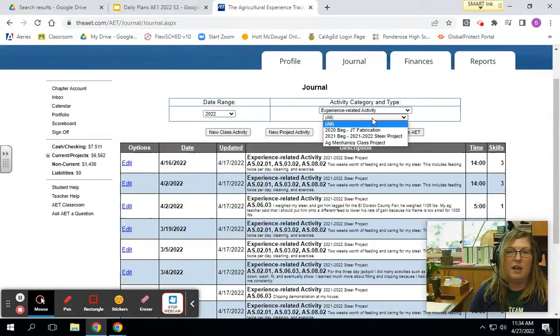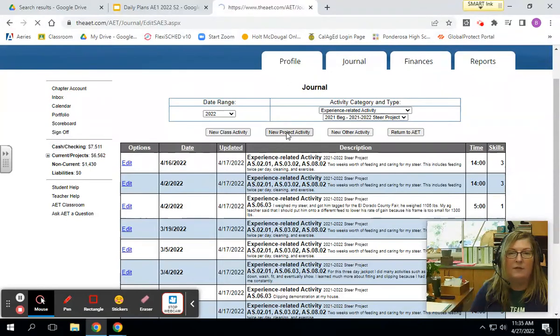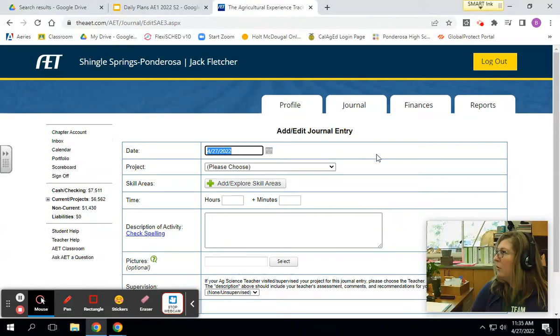And then he has a couple. So he's going to choose his steer. And so now we're all set up on top. We're in the right project. This is all about the steer project. You can see that here if you go down the right, it says steer over and over and over, right? So if he wants to enter hours for working with his steer, he's going to go in and do new project activity. This page will come up.